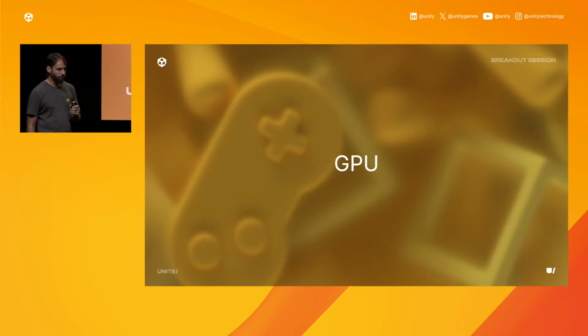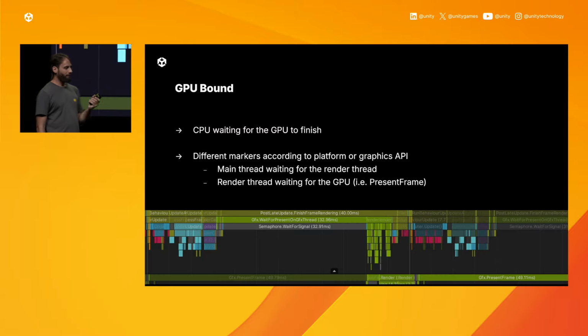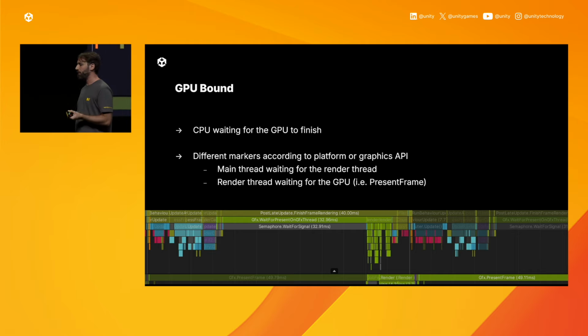OK, now let's discuss a little bit about GPU performance. So the first thing you want to know about GPU is whether you really need to worry about GPU. So you need to know if you are GPU bound. Usually, the most reliable way to detect this is through, again, native profilers. They will provide more accurate timings. But you can infer if you are GPU bound by checking certain profiler markers.